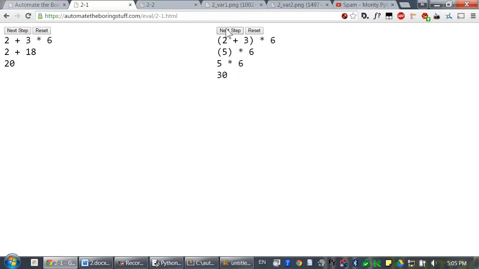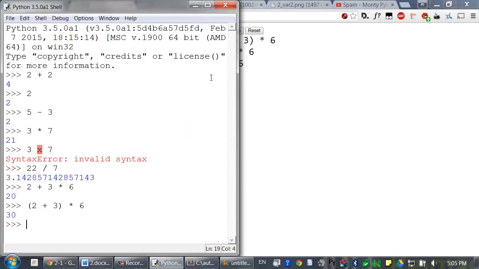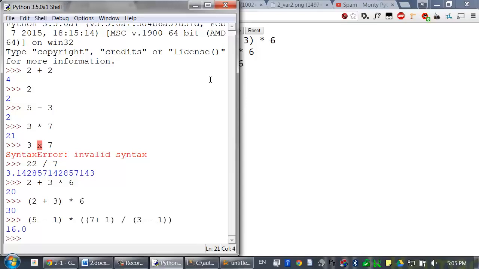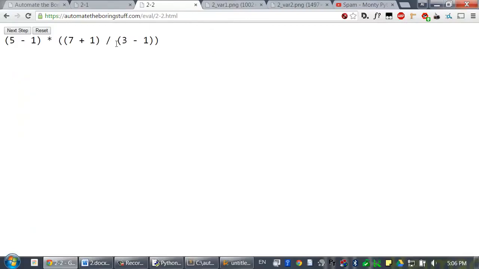No matter how big the expression is, Python evaluates it until it becomes a single value. Let's use this expression as an example. Open paren, 5 minus 1, close paren, times, open paren, 7 plus 1, close paren, divided by, open paren, 3 minus 1, close paren, close paren. No matter how complicated an expression is, all expressions are just values and operators, and it always evaluates down to a single value. You can see this step by step in the visualization tool.